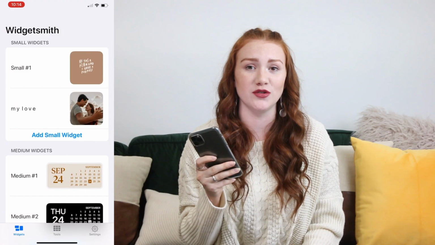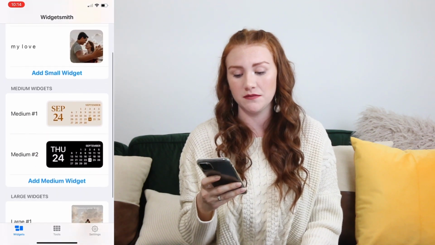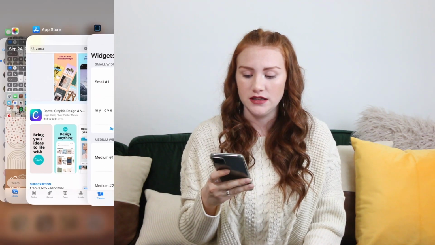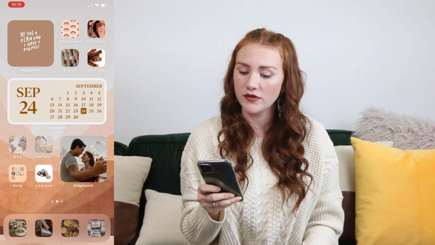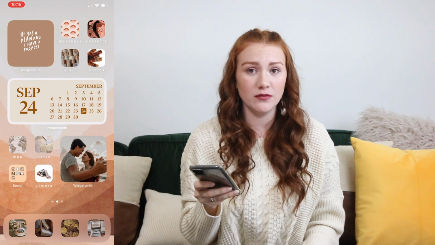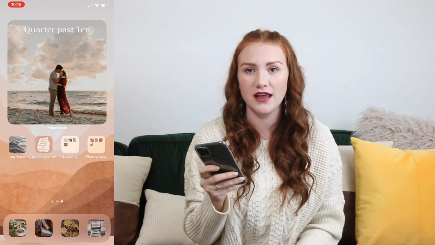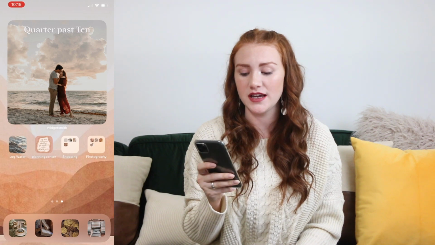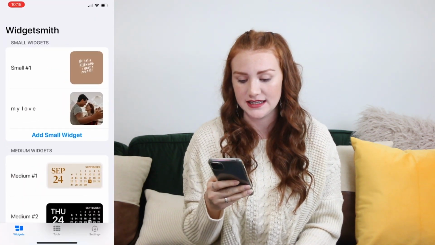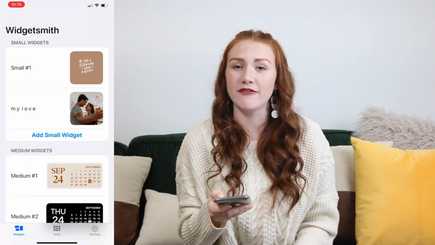I'm gonna bring you back to my widgetsmith app, and you can see here that it says small widgets, medium widgets, and large widgets. And I'm gonna show you an example here. The small widgets are like the quote here and the picture that I have here on my home screen, and then the medium widget is the calendar size that I have here, and then as I scroll to the right, this is what the large size widget looks like. So those are just for size, so you can see how they look. Going back into the app. Now, how you want to do this is you create the widget first, and then you're going to add it after you've created it.